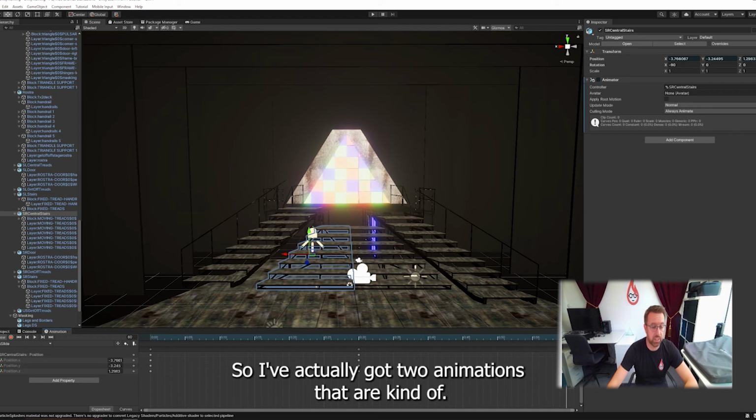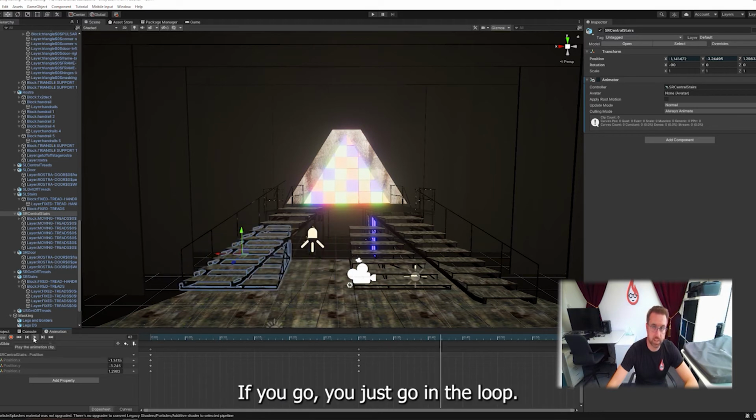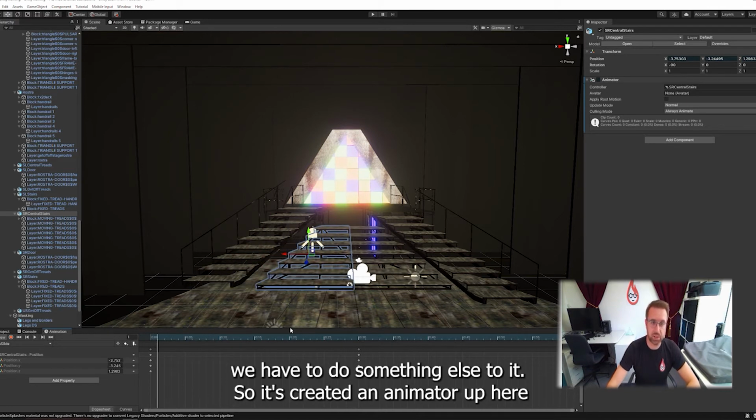So I've actually got two animations there, kind of. And that's fine. And if I hit play, look at it go. It just goes on a loop. Now, in order to be able to control this in the scene, we have to do something else to it.